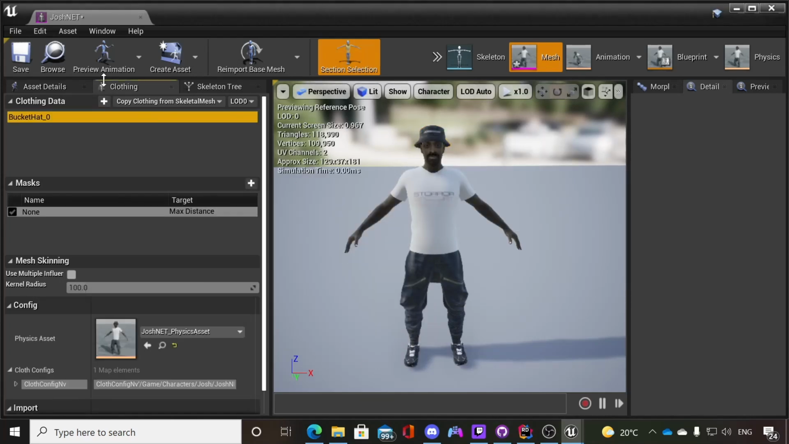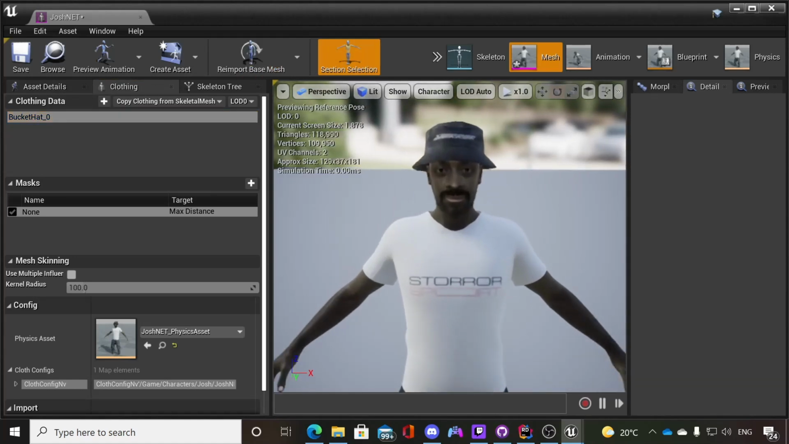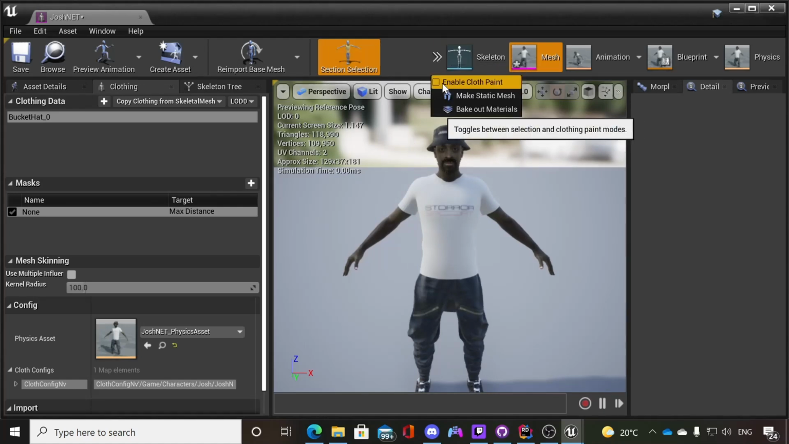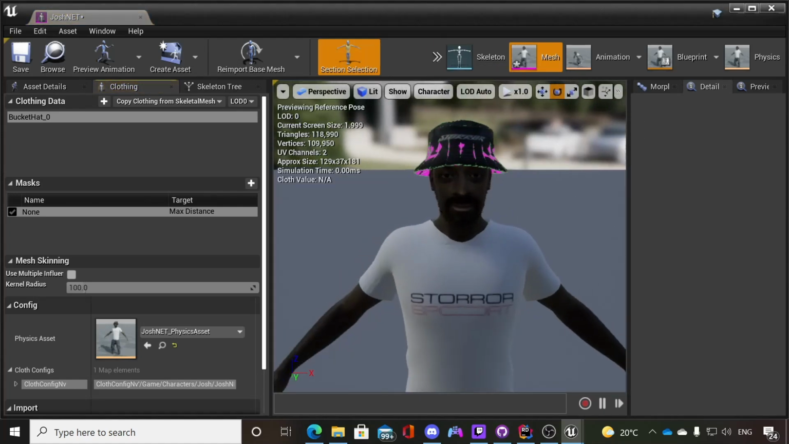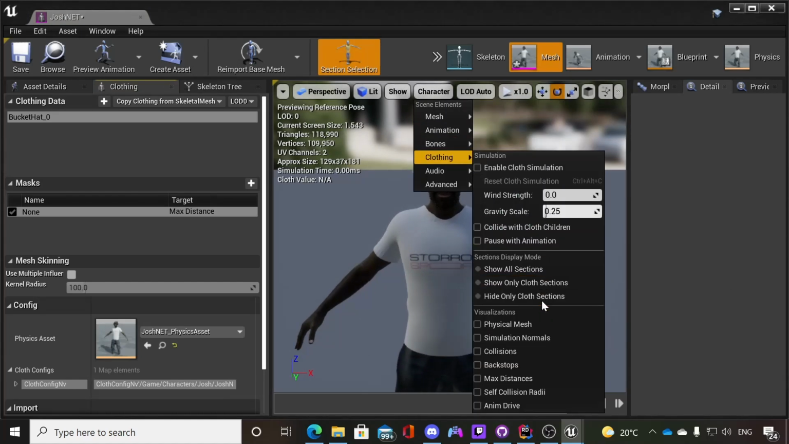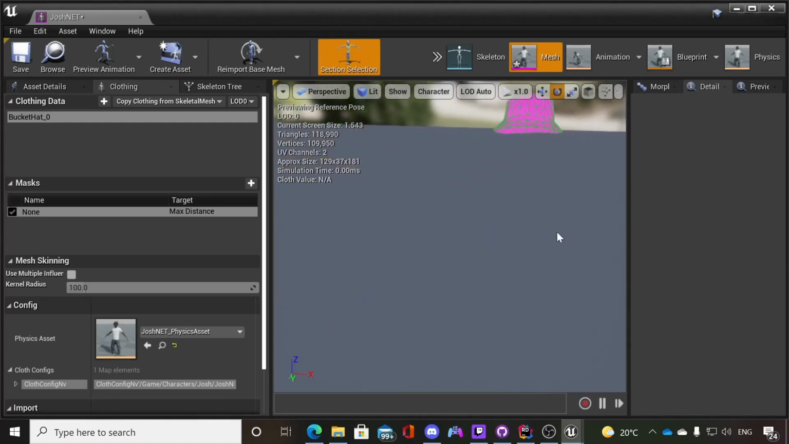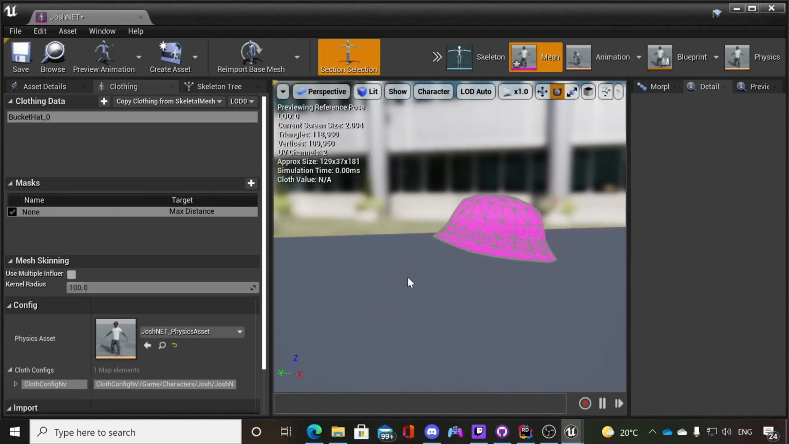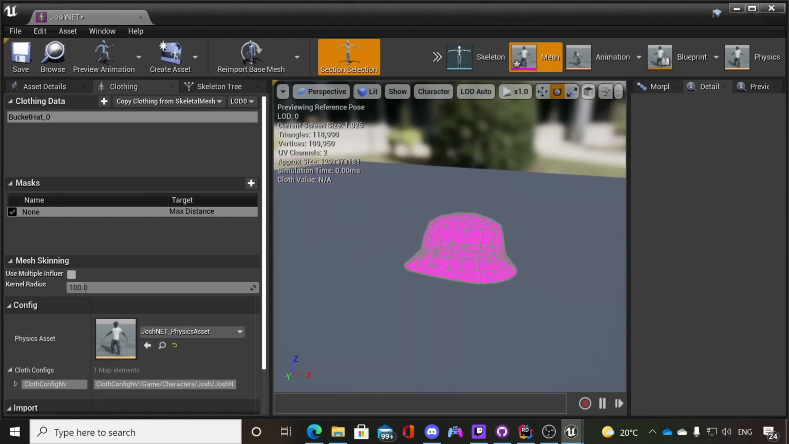As you can see here, it creates this clothing data, and this clothing data is what we're going to use to create the simulation at runtime. It has this thing called paint where you can paint on simulation values. What I'll do is change the show so it shows only the cloth section. Okay, you see here, this shows just the hat itself, and these paint values represent a paint.